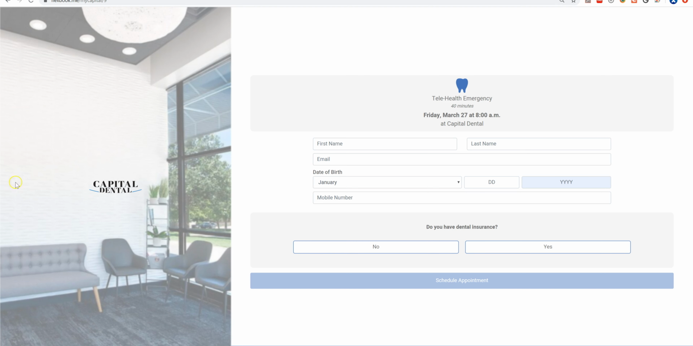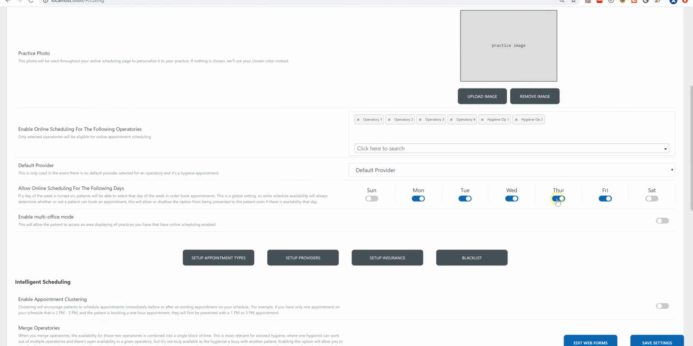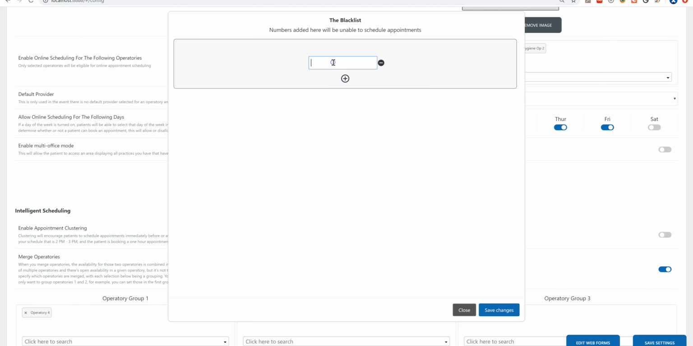If you ever needed to restrict a patient from being able to schedule online, we do have this blacklist feature by phone number. So all you would have to do is enter the phone numbers here that you wanted to restrict, and that would prevent a patient from being able to schedule anything.